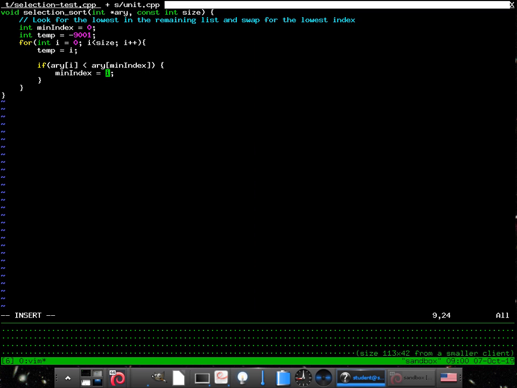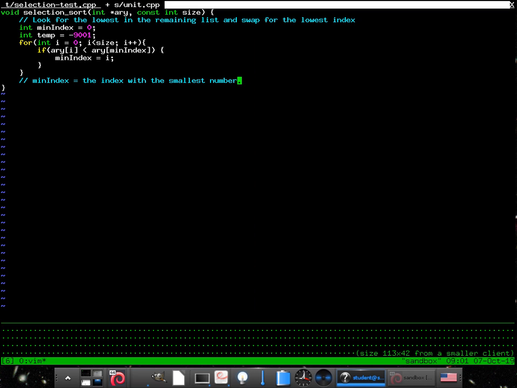So what's that going to do? Whoa. Min index is an index, not the value. We're not storing the value. We need to know what index the minimum value is. So min index, so let me, well, that sets the index of the smallest thing to 1. Equals, yeah. Okay, so minimum index at this point is the index with the smallest number.